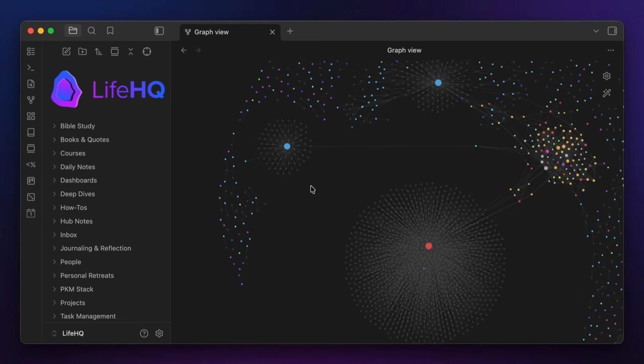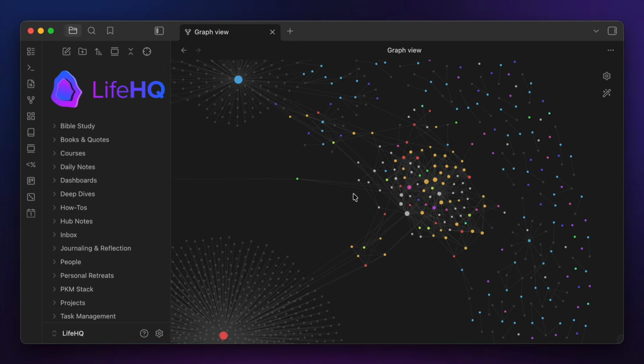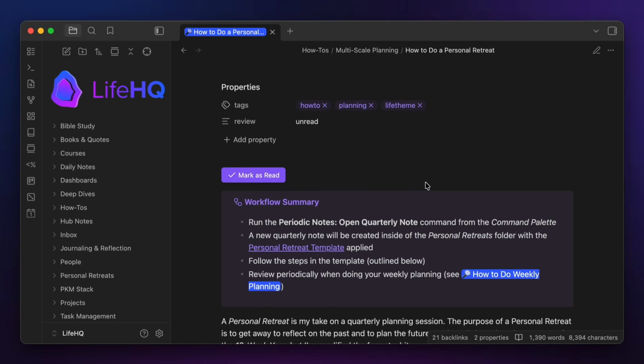Once it's open, you can zoom in and out with your scroll wheel, click and drag to pan around the graph view, and click on any individual node to open that note in Obsidian. As your vault grows, you may have hundreds or even thousands of notes connected here. And the more notes you add, the more impressive this big graph view becomes. And that is exactly the problem.